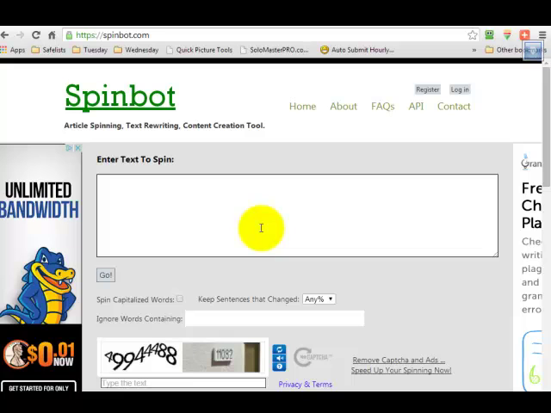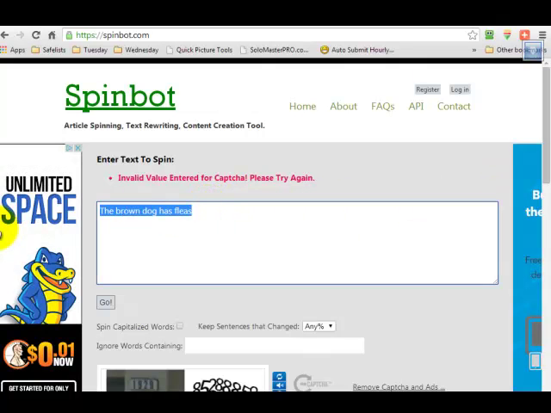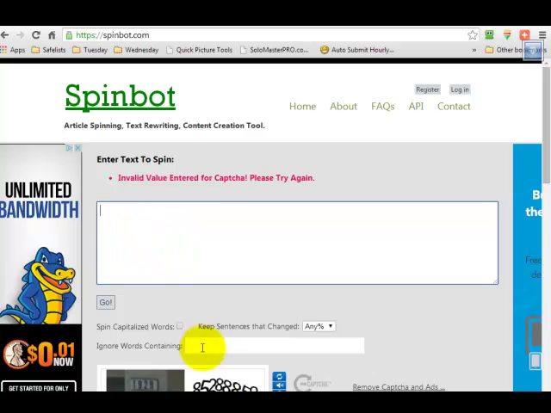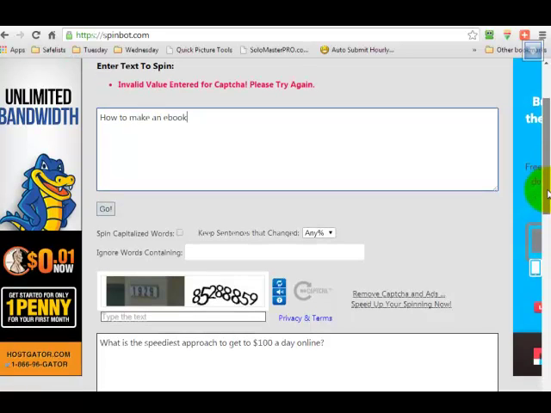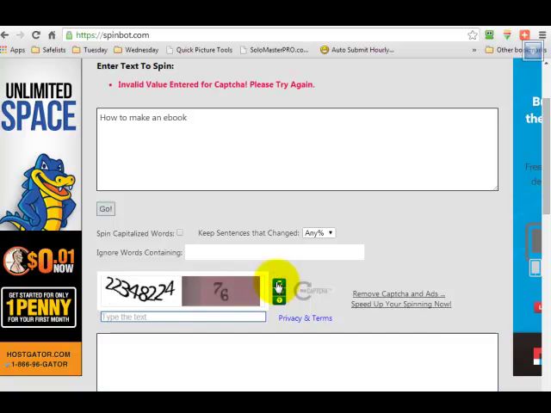This one is called SpinBot. This is a free online one. And we'll just put a sentence in here. In fact, I need to do a refresh first just so I get a new CAPTCHA code down here. We'll put in, how to make an ebook. Just as an example, you'd actually want to paste your whole article in here. I'm just doing this for demonstration. We'll paste that in there and we'll get a CAPTCHA code that I can read here.